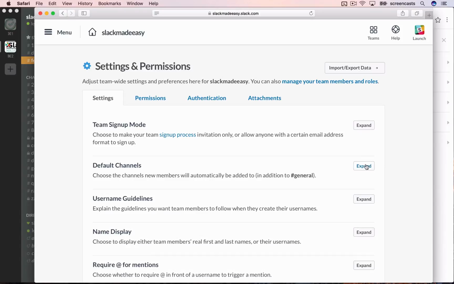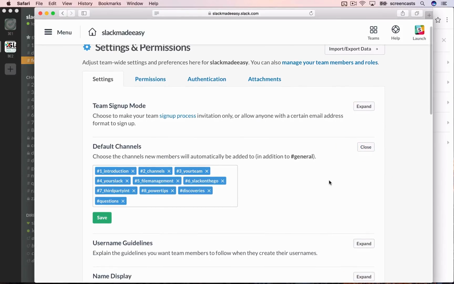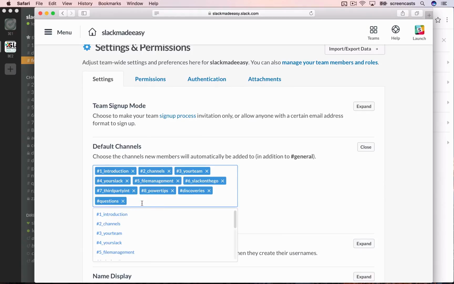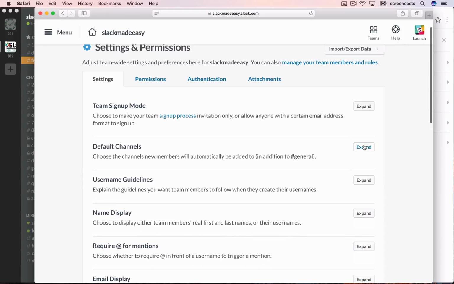Move on to default channels. Now here we can choose the channels that new members will automatically be added to, as well as the general channel. Everyone becomes a member of the general channel, but you can choose other channels that you wish them to automatically become members of. Just click anywhere here and then choose one from the drop down list. So we could choose here feature requests. Anything in blue you will see actually appears already in our box up here. Let's close that one back off and close this down.